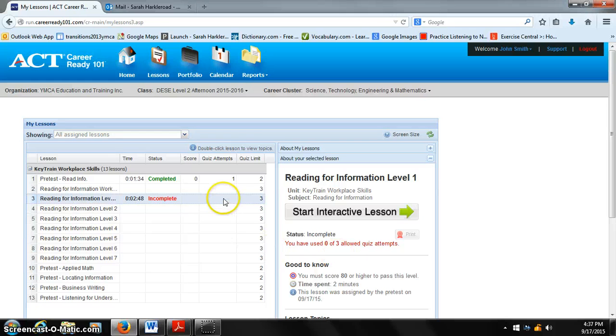The blue one is the one that is currently selected, and so if they hit Start Interactive Lesson, that's the one that is going to begin.